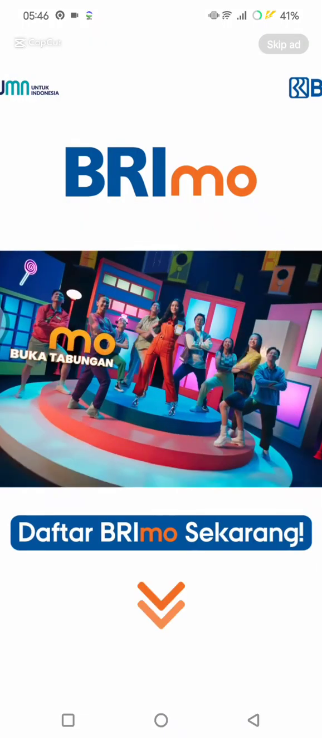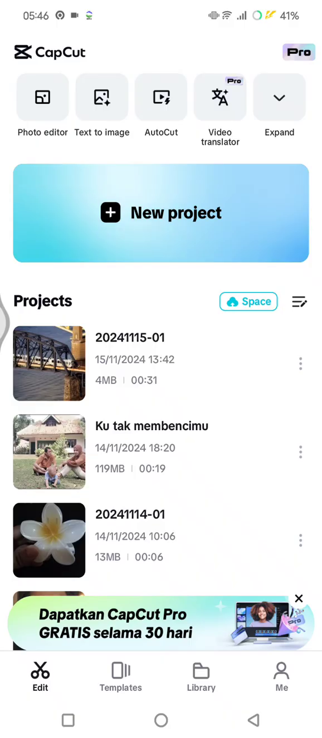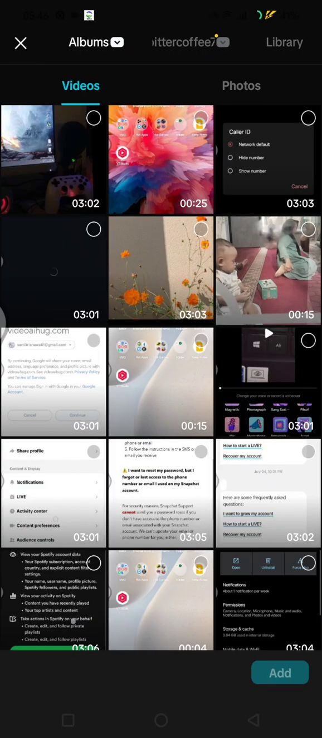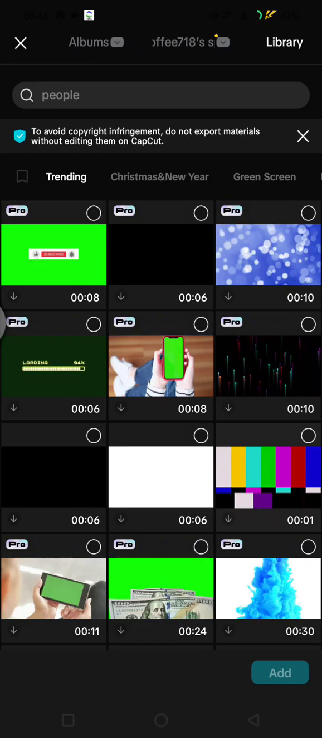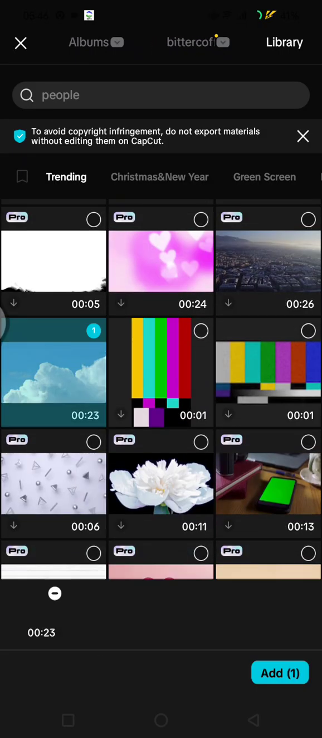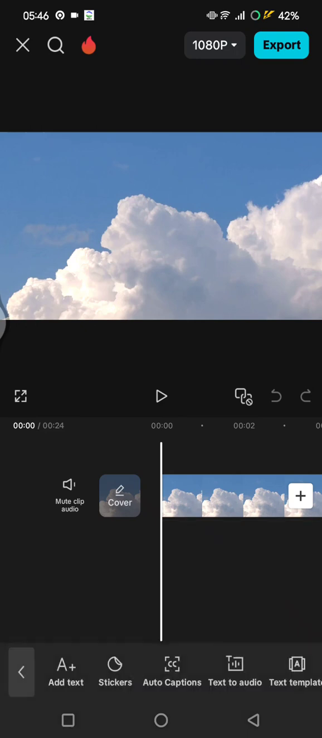Okay, now you can just start by opening a new project. So tap on new projects in here, then choose your video. Okay, for example, I'm going to just use this one right here. You can tap on add, and now you can just start by adding the text that you want.